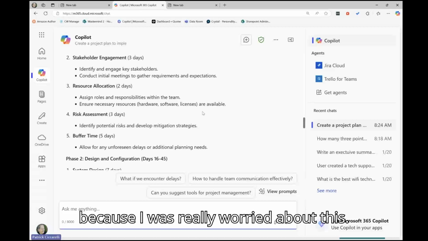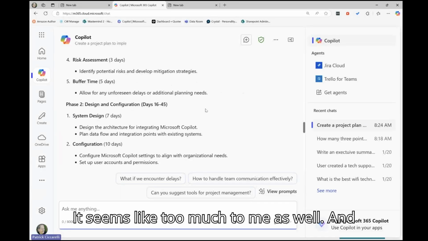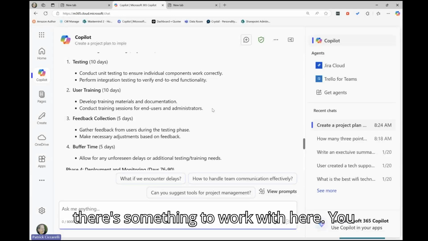They go, great, because I was really worried about this. It seems like too much to me as well. And we're going to go through that and break down that plan. But there's something to work with here.